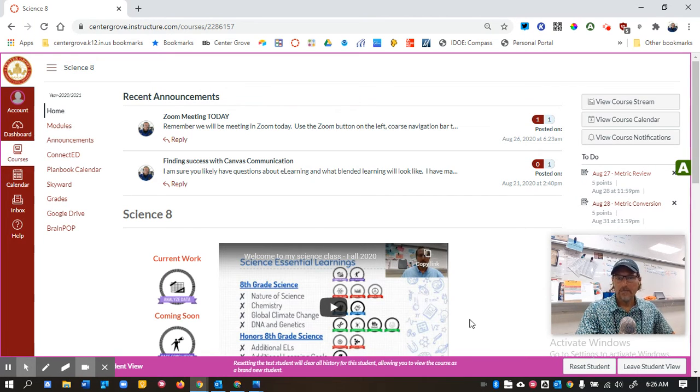And so there are several tips I wanted to give. We've talked about Canvas navigation, we've talked about Canvas communication, and I wanted to loop back through some of the things we went through with Canvas communication because I am noticing some trends as far as kids getting assignments completed and turned in, and then being able to respond to the feedback that I'm giving through Canvas.